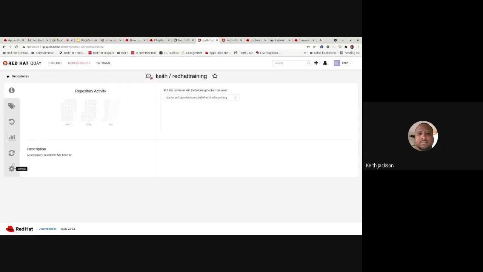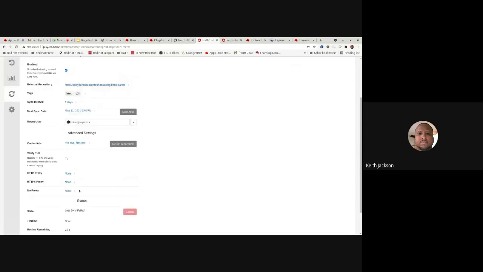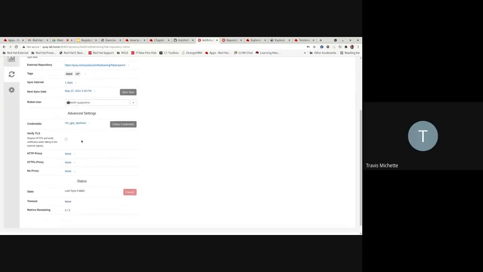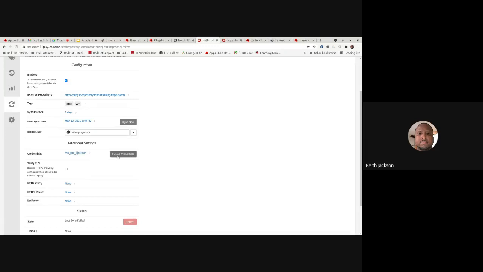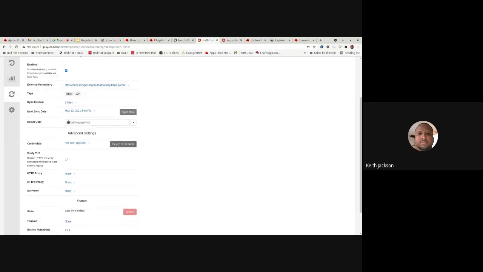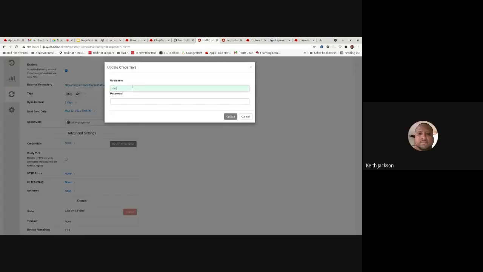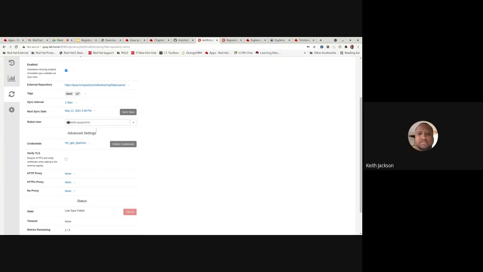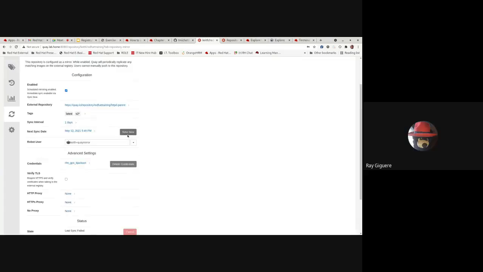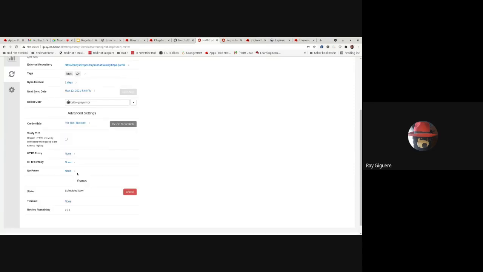So repository's still empty. Yep. Yep. Sync failed. Yeah. So it's not liking something that I configured on it. Are you able to do that without credentials? Probably can. I haven't tried. Can you pull from Quay without credentials? I can't remember. I don't think so. I didn't think that you could. No anonymous pulls. Yeah, I didn't think you could, but maybe I was wrong.